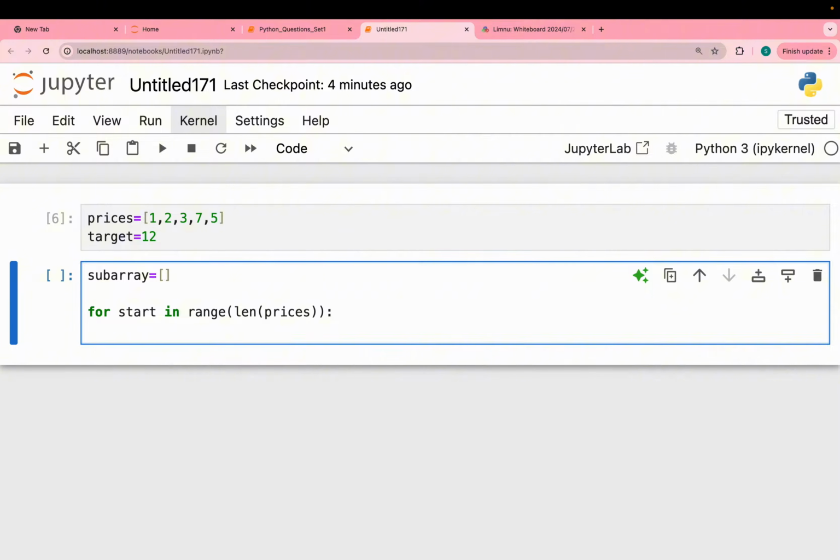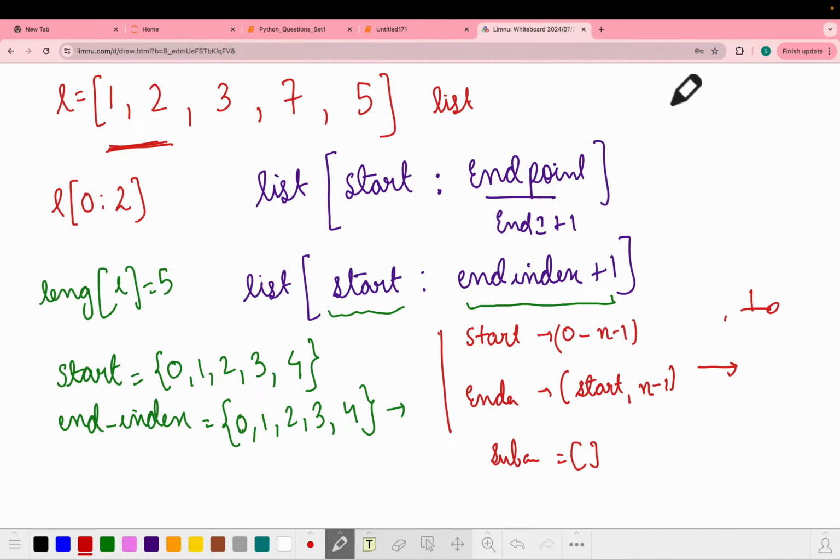Okay, now my start index is varying, and my end index will vary for end in range. So end is varying from start, because end will depend upon start. You cannot say that end will start from 0, because if end starts from 0, then you will also take the cases where start is equal to 2 and end is equal to 0. So those cases we have to eliminate. We are only picking those cases where end starts with start, right? That is the main point here.